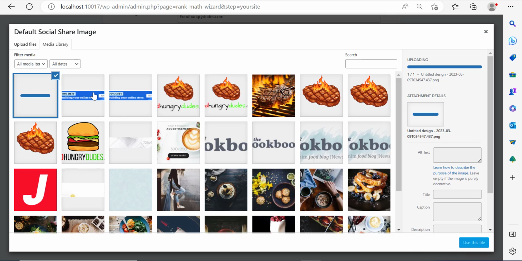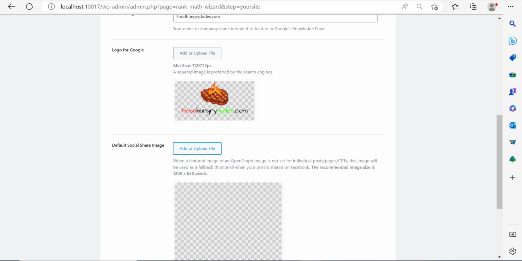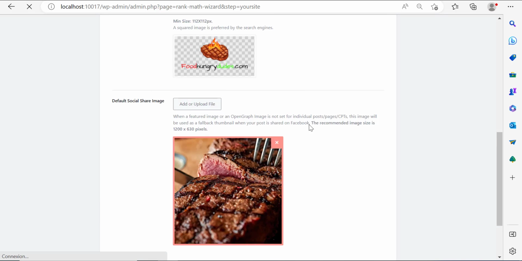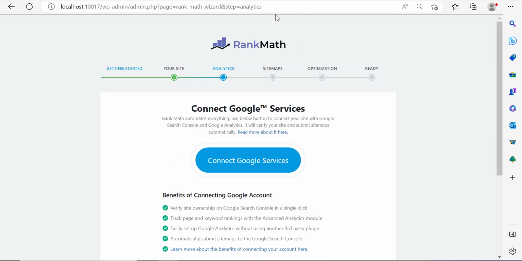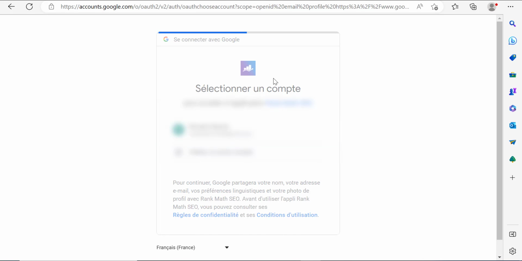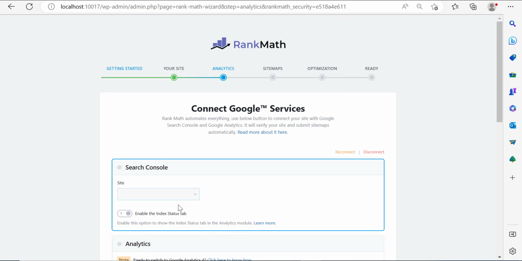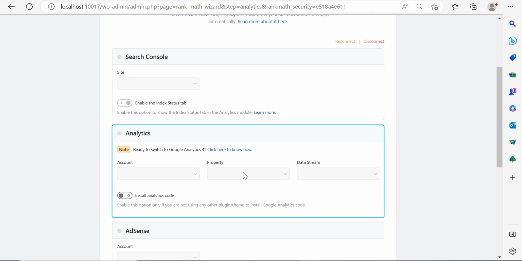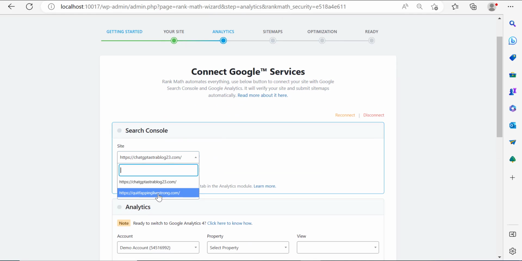Now, let's wait for a second here until the image is added. All right, so the image is now added. I'm going to click Use This File, and I'm going to scroll down, click Save and Continue. Pretty awesome. There's not much left. Now here I'm going to click Connect Google Services. Now you can skip this, but I'm just going to click Connect Google Services, select your Gmail account, allow. And here select your website. So here I'm going to select the website as Food Hungry. I have to click it first. It doesn't click for some reason. All right, it's just loading. All right, so I'm going to select food.